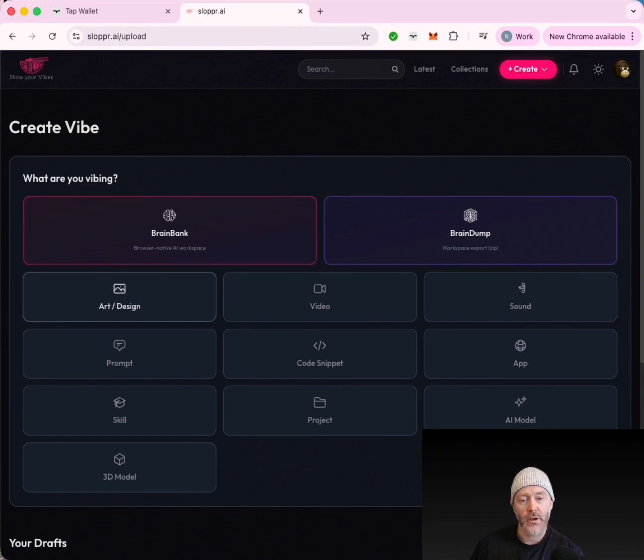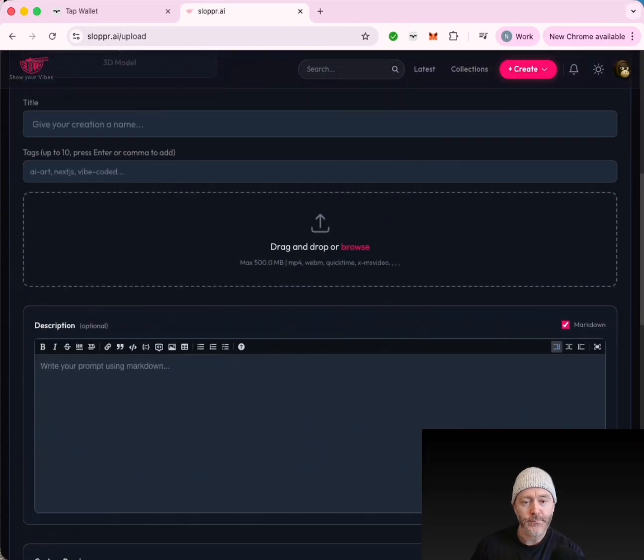But in terms of what I would call a simple piece of content, this could be visual, it could be video, tutorials, things like that, audio files, apps, code, prompts, AI skills, full projects, and folders full of files and data, for example, AI models, 3D rigged characters, everything like that, right? So essentially, any kind of content you can think of can be uploadable and monetized on Sloppr or free. But today we're going to go with a video.